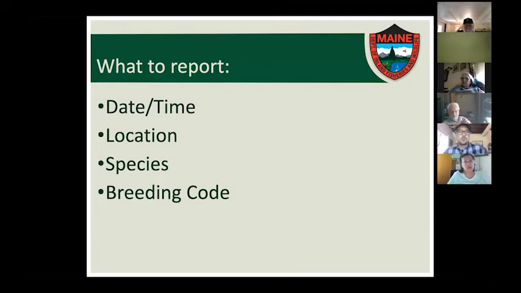At its most basic, what we want from you are these four, arguably five, pieces of information. Date and time, location, where you were, what species, and especially for people who are already using eBird, besides for the Atlas, this tends to be the information that you take down.